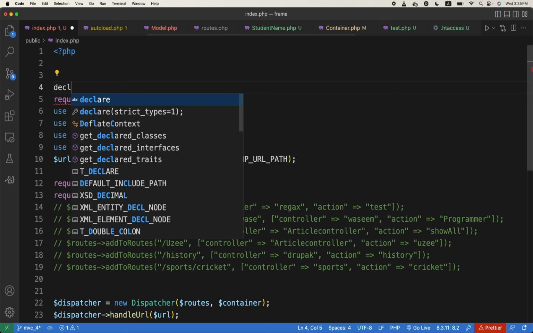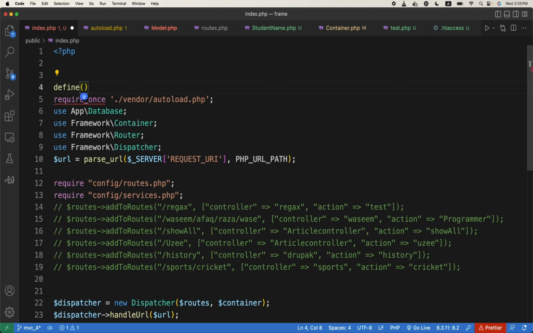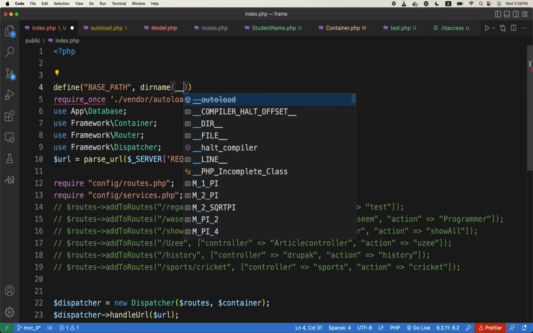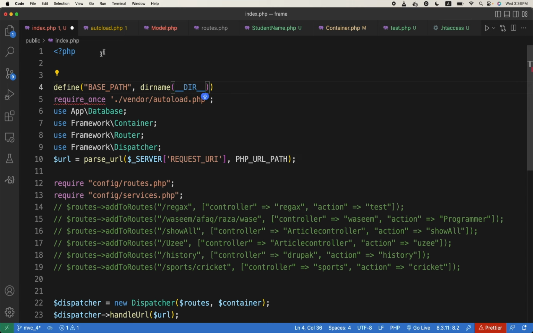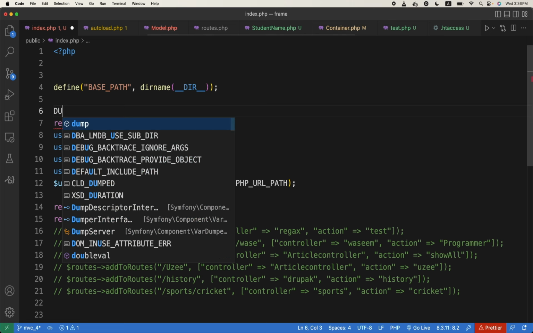How are constants defined in PHP? Base underscore path, and the base path should be dirname of underscore underscore DIR underscore underscore, which is a constant. Okay, dirname gives the parent directory of the current directory. So let us dump it for now.